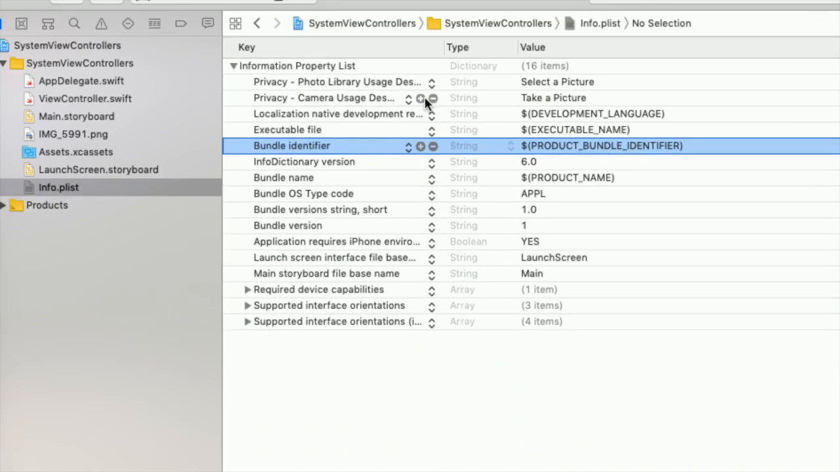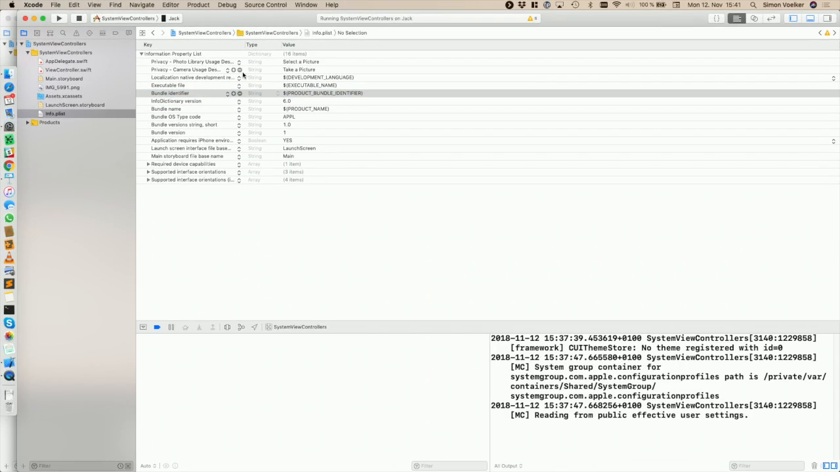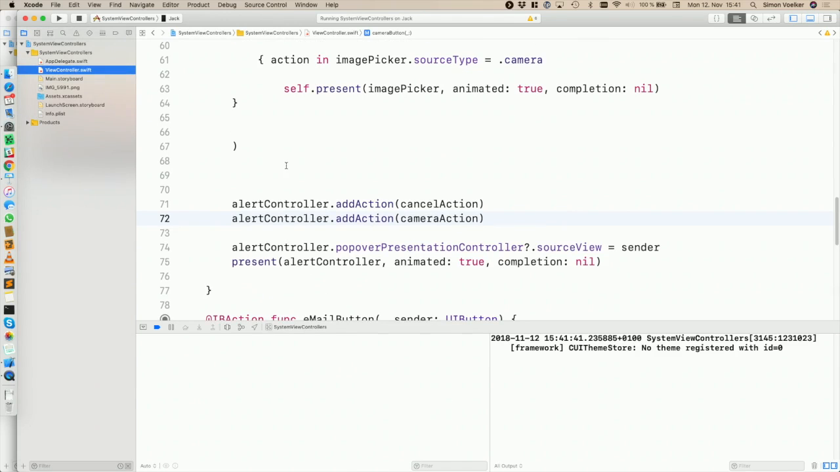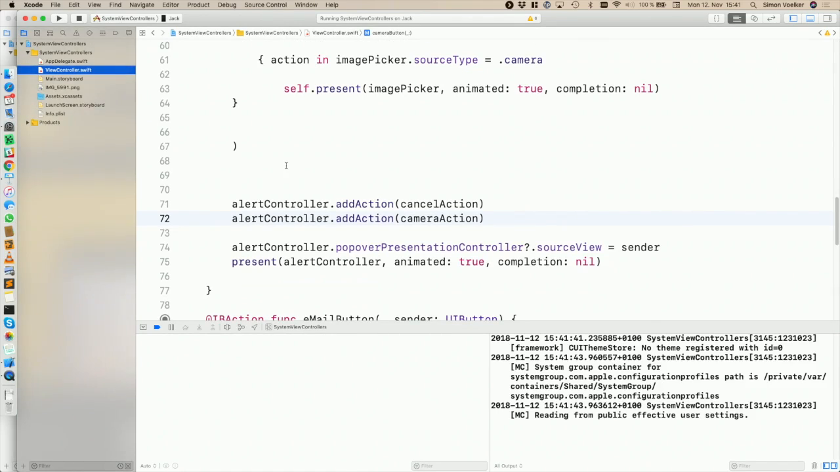So let's go back. Okay, start this thing again. So now I have this camera option and take a photo, and I could use this photo. But again, nothing really happens because we didn't implement the delegate method yet. So the photo's taken and it will be sent somewhere, but I'm not reacting so far to the image that I just took.